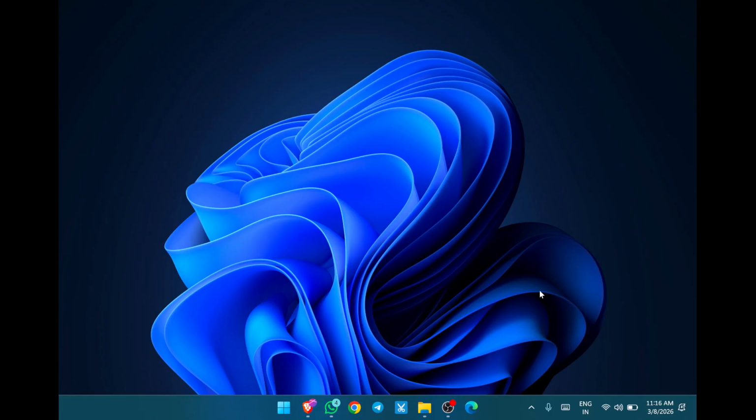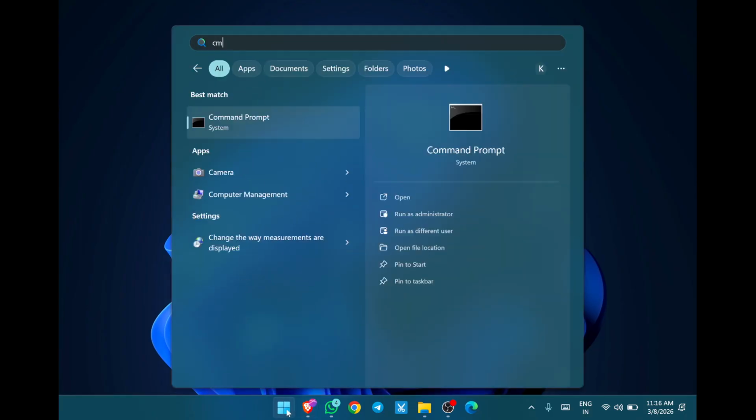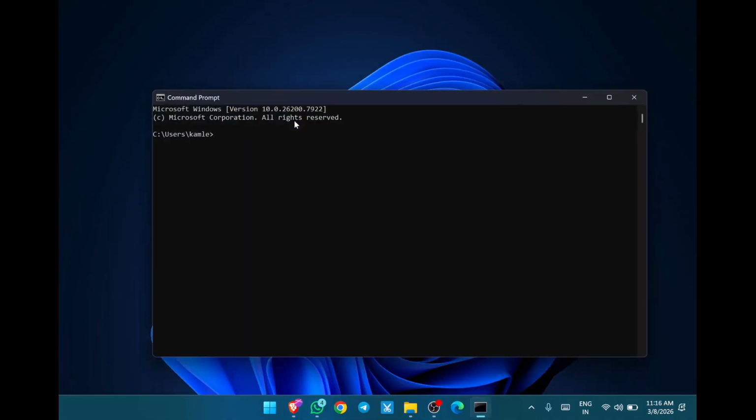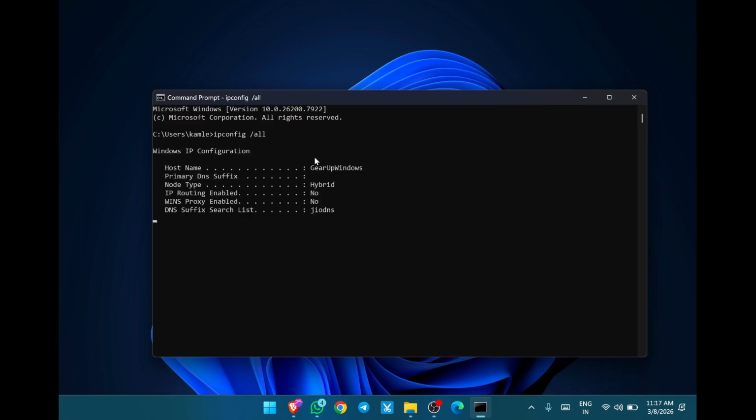So let's get started. First, you need to open command prompt. For that, click on the start button and then type cmd. In the search results, click on the command prompt entry to open it. Here you need to type ipconfig space /all. After that, press enter on the keyboard.